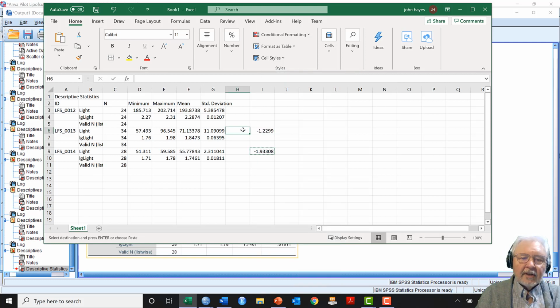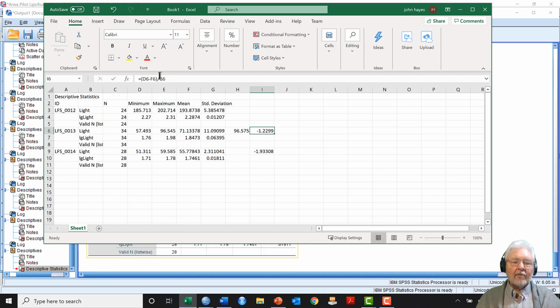It was 96.575. All right, and now let's take our formula. Let's move it from that old minimum up to here. And we get a value of 2.29.